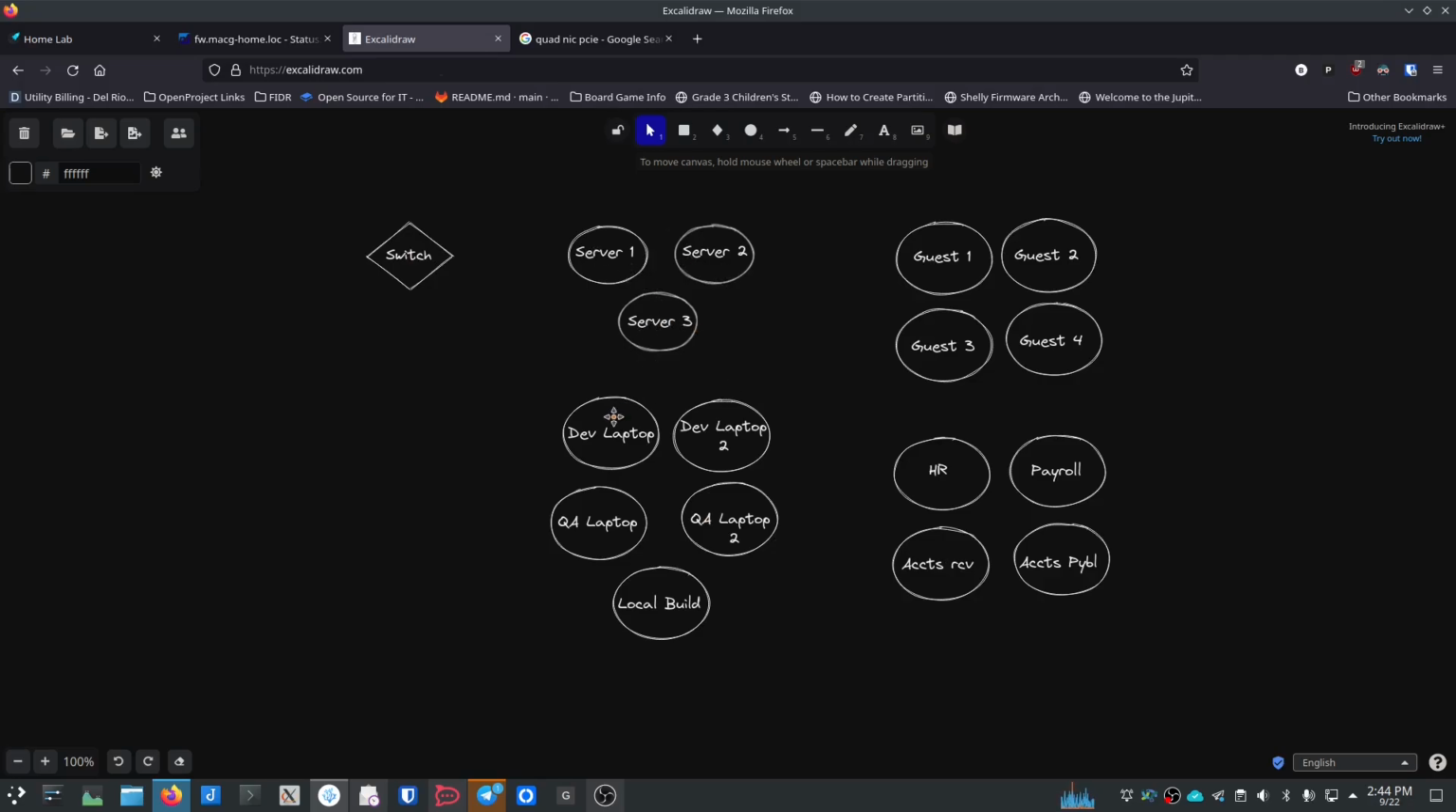You've got servers, and you've got laptops for your developers and QAs, and you've got build machines, and then you've got guests who are coming into your office and they want to have access as well. And then you've got your HR and your payroll and your accounts receivable and accounts payable, and on and on and on, right? This gets to be a really big network.